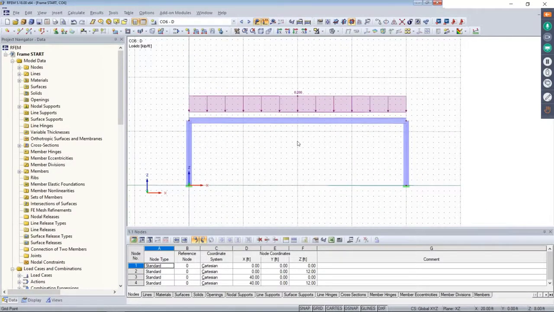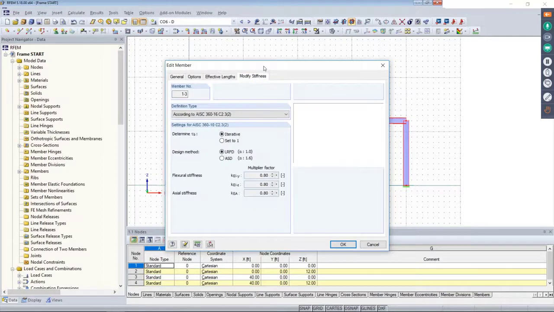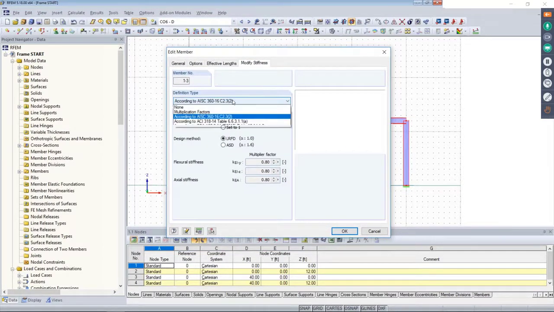Now, one final thing to look at before we're ready to run our analysis here in our main program, RFEM. I'm going to highlight all of my members, and I simply double click to edit them. And we have this Modify Stiffness tab. What I've done here is use this drop down. Now the default is usually set to none, but this time we have it set according to the AISC 360.